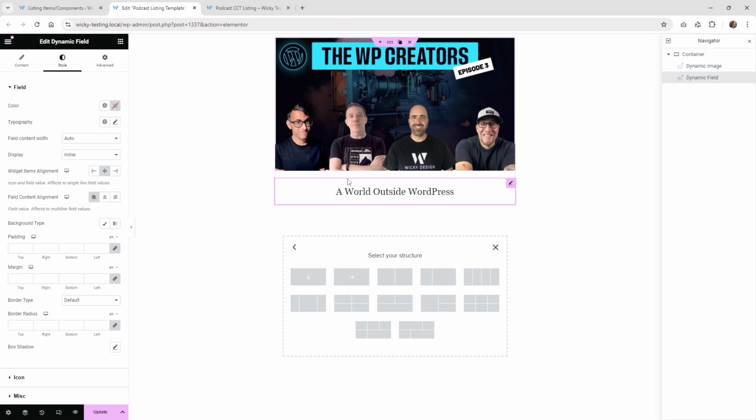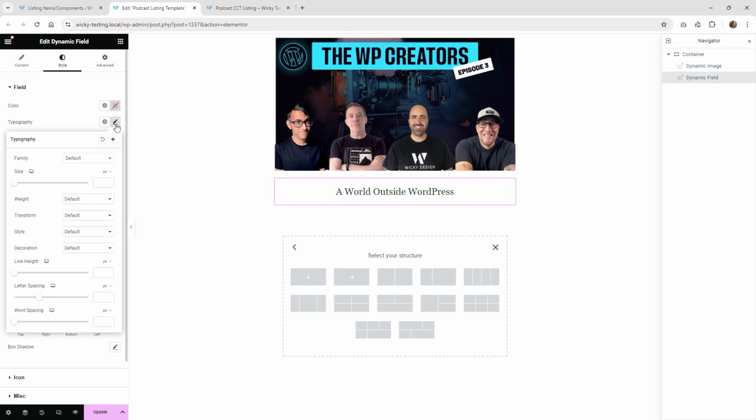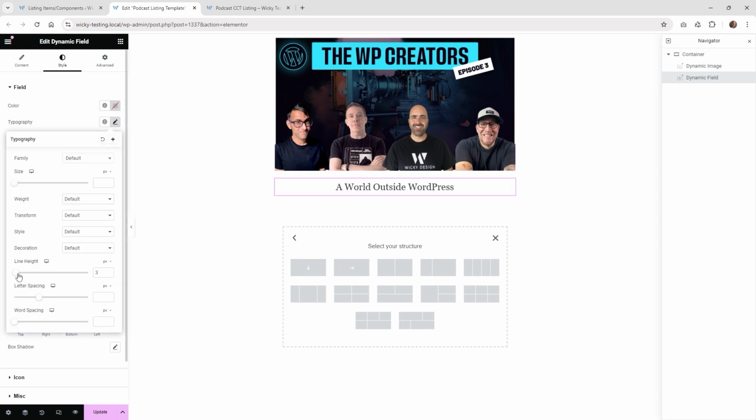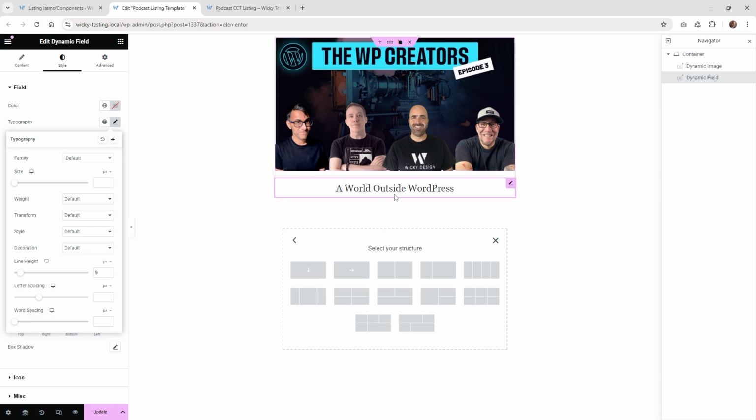In this case, you can see there's a bit of an extra gap at the top. That's probably the line height, so you can go ahead and just change the line height if you have these gaps. You can just style this up like you normally would any other widget.